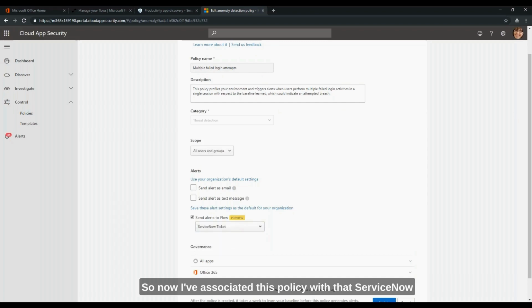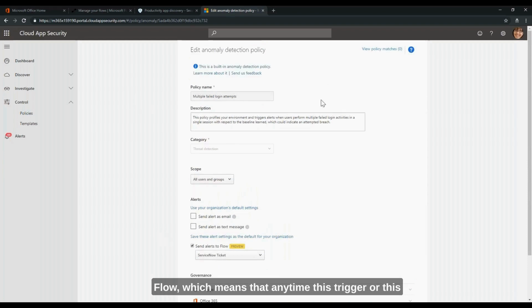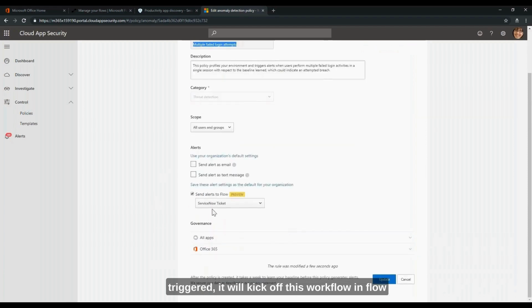So now I've associated this policy with that ServiceNow flow, which means that anytime this policy is triggered, this multiple failed login attempts is triggered, it will kick off this workflow in Flow and create that ticket in ServiceNow. It'll send a notification to Teams, and it'll send an email to the network manager. So that's a pretty cool one.